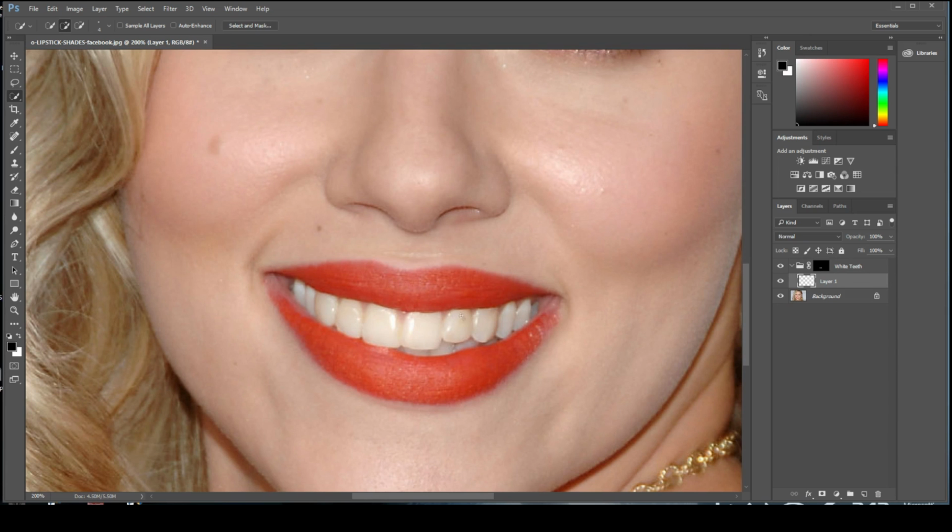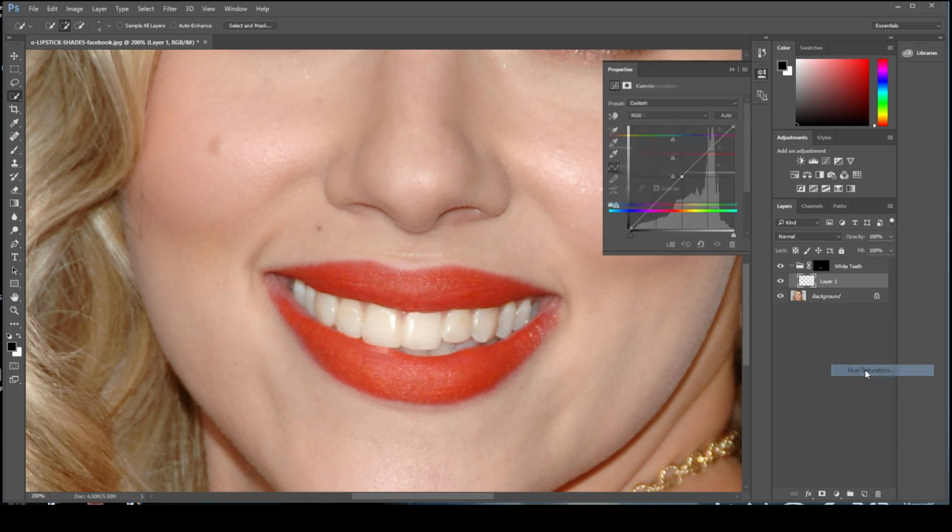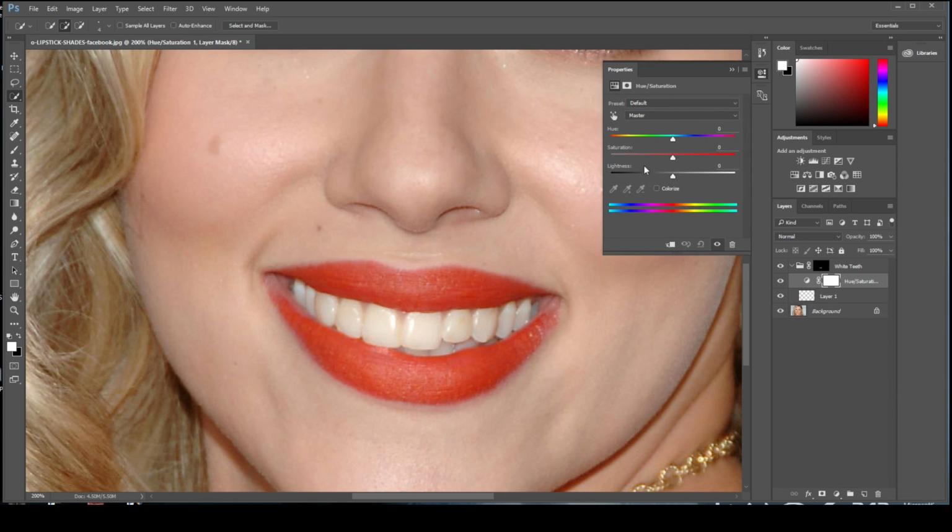So back down to the right hand side, and we want to click on the adjustment layer icon there, and then click on hue/saturation. This will bring up this toolbox here. Now once I've clicked on colorize, the hue comes right down to 0.